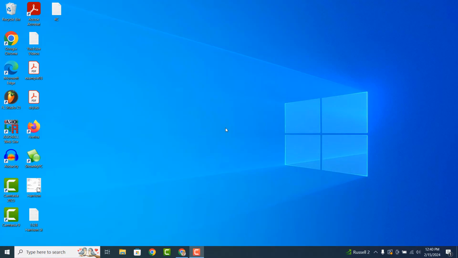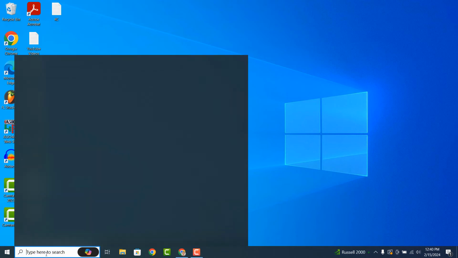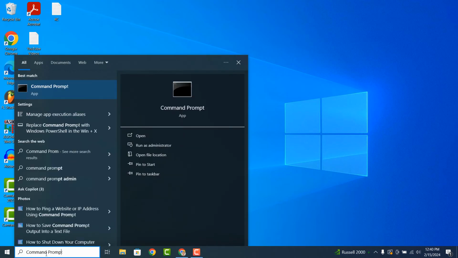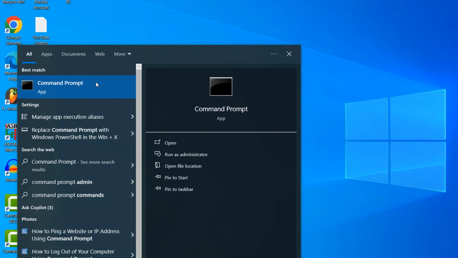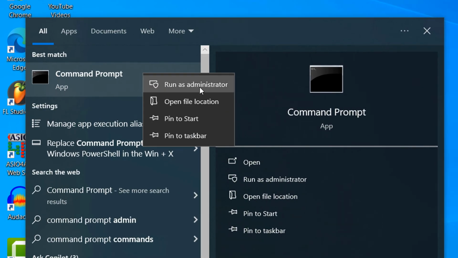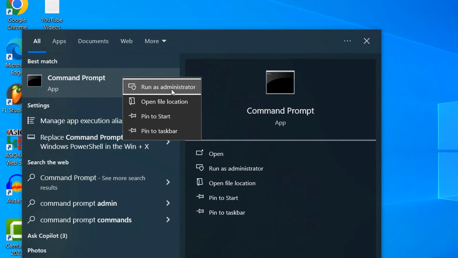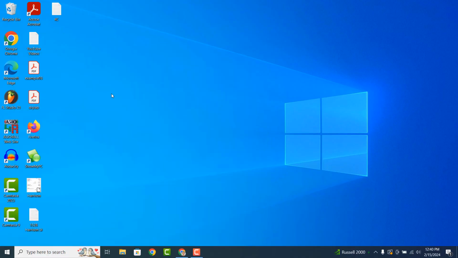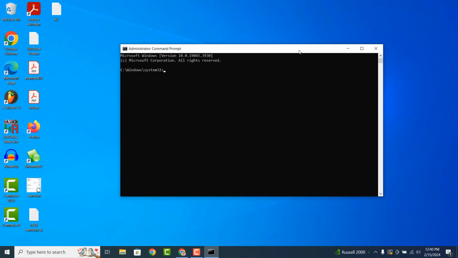To get started, go into the Windows Start bar and type in Command Prompt, and right-click on the Command Prompt application and select the option for Run as Administrator. Command Prompt will now open up with administrator privileges applied. And it's as easy as that. Running Command Prompt as administrator is a simple task to perform.